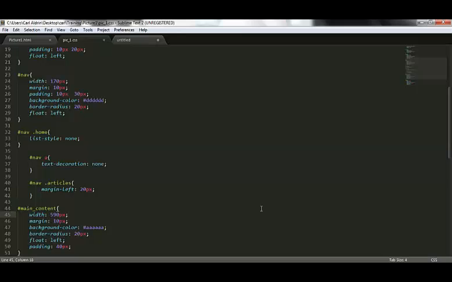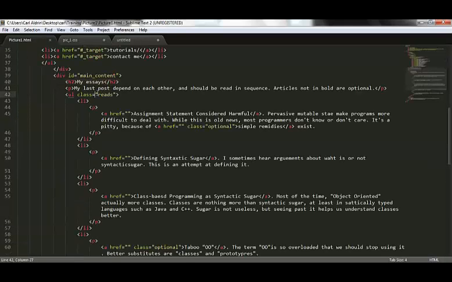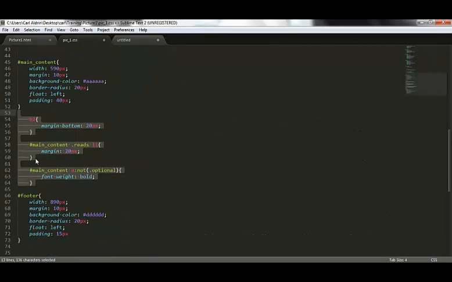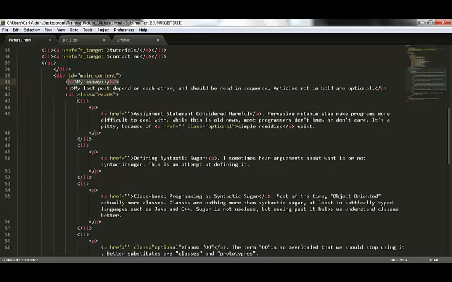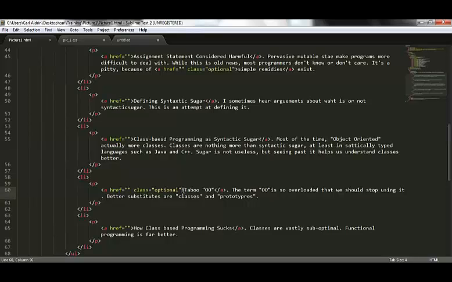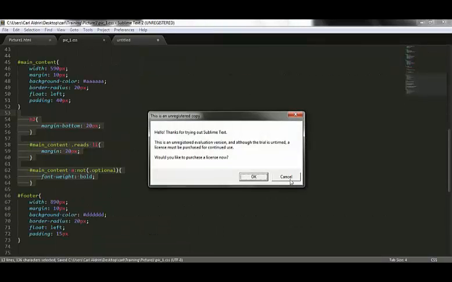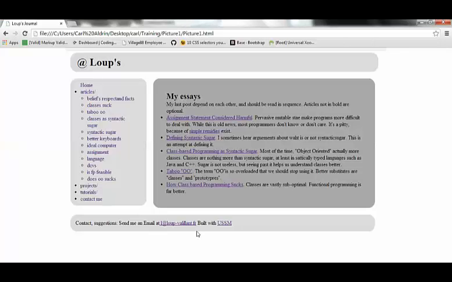Moving on, the contents can be edited with this line of codes. The H2 or the essays would have a bottom margin. The articles would have spaces with a margin 20. And lastly, the leads would be highlighted except for the classes with optional. So, upon saving it, these would have spaces and highlights.